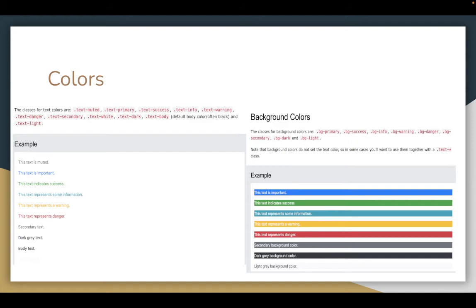So for example, in the text colors, we have text-muted, text-primary, text-success, text-info, text-warning, text-danger, text-secondary, text-white, text-dark, text-body, and text-light. And these are a range of colors, and the only one that would be easy to see is text-white, but even that doesn't do what it's told. The same concept applies to background colors, and I will not pain you through listing them off again.